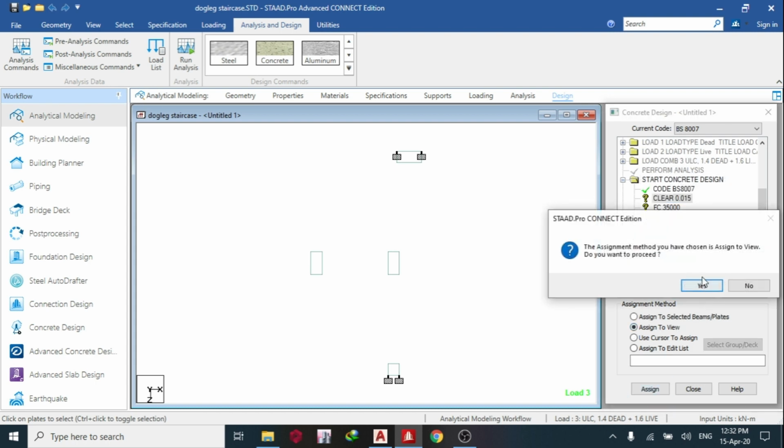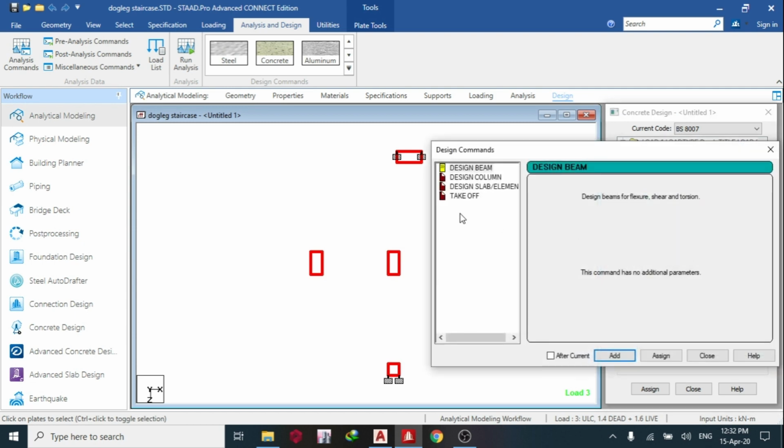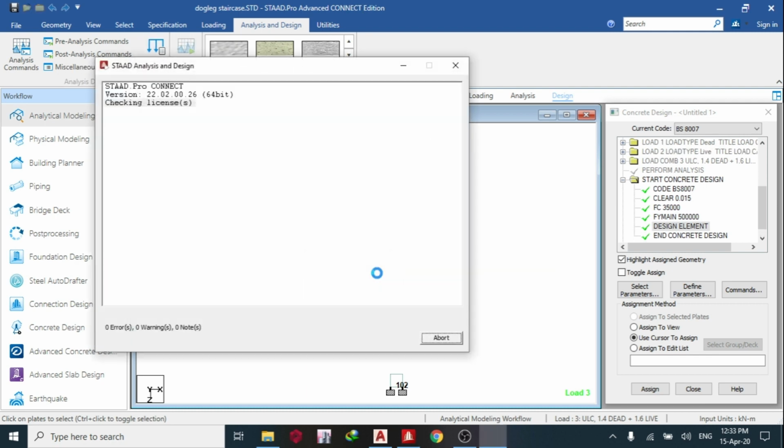Assign to view. So I'm only going to design these 4 plates, and I'll use the reinforcement for my detailing. So the next thing I'll do now is choose: do I want to design it as a beam, column, or slab? I'll choose slab, so it's going to design for the MY and MX. So add, close. Assign to view, assign, yes. You can press Shift P to bring out your plate numbers. So I can see plates 967, 102, and 41. So I'm going to check it now. Run analysis, yes.